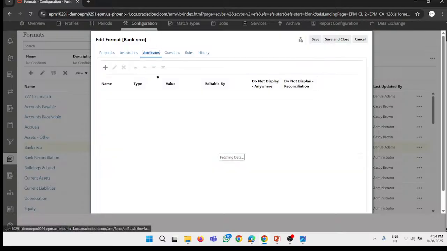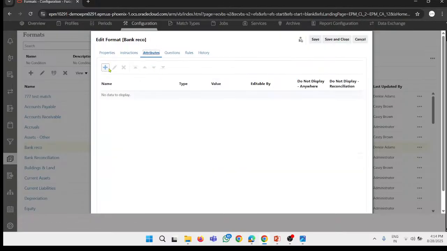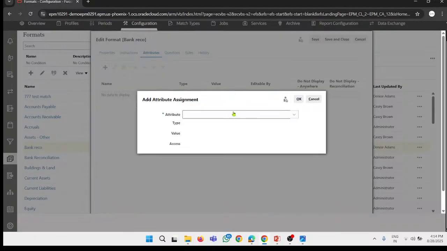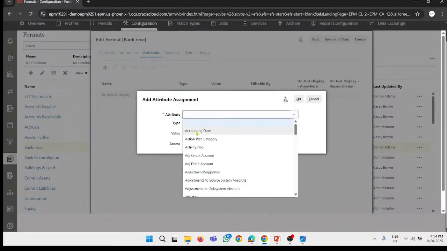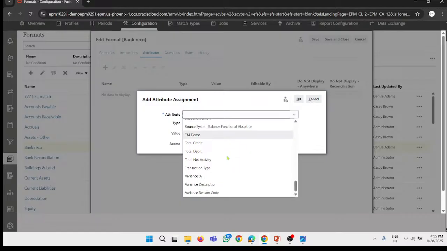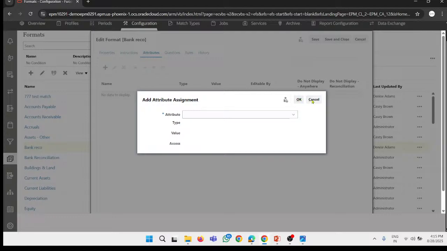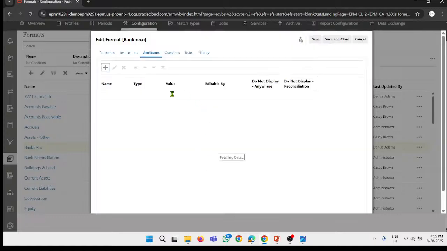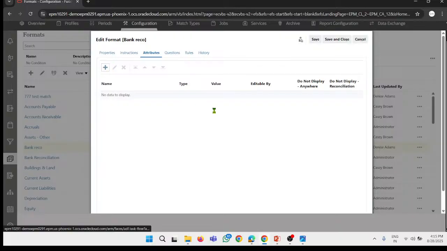Then we have attributes. Attributes are the additional items. Look here, when we select attributes, there are accounting date you can add, action plan category, adjust to create amount, debit amount, all this, document number, your invoice, currency, the demo code, all these things. If you want additional things, you can add them with this attribute. And there is one more thing in attributes.